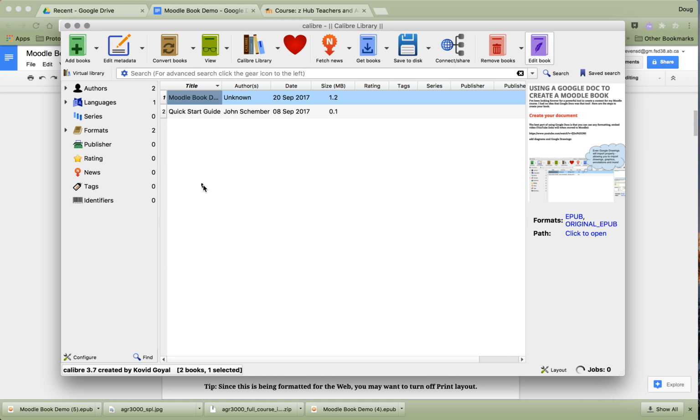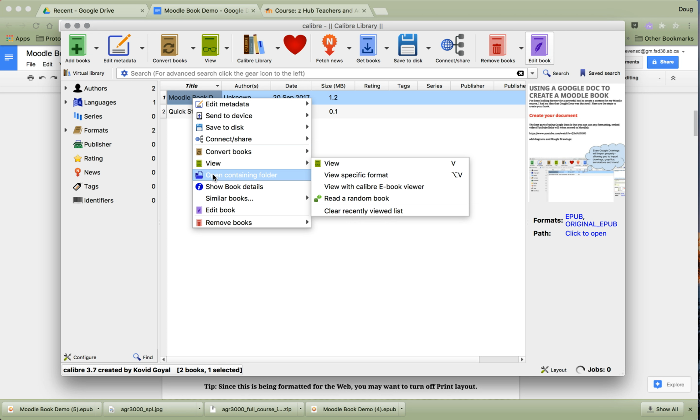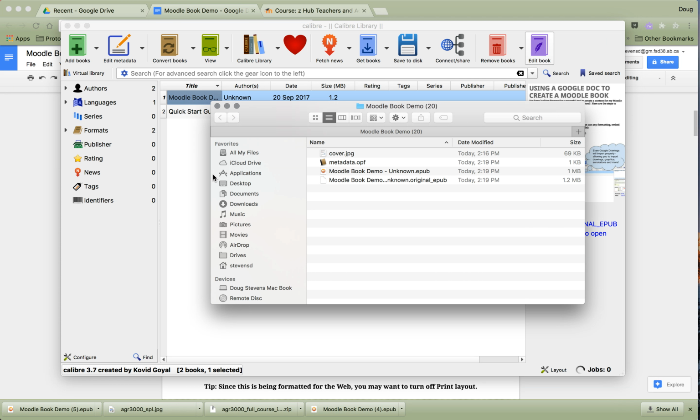So to do this, the first step is I'm going to right-click on my book, and I'm going to go to Open Containing Folder, because I need to actually find my book. And the folder opens. You can see that I have a number of files in here. But the file I want you to watch for is the one that ends in .epub. There's only one that'll have that extension. You'll see the one that says original EPUB. Don't do that. That's the one that you actually downloaded from Google.